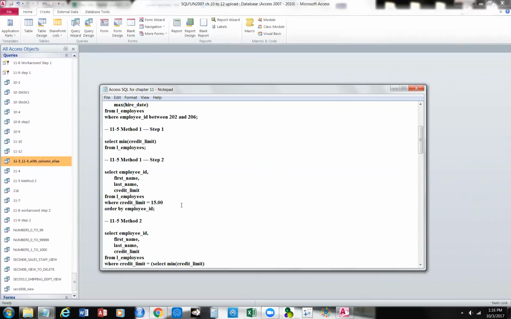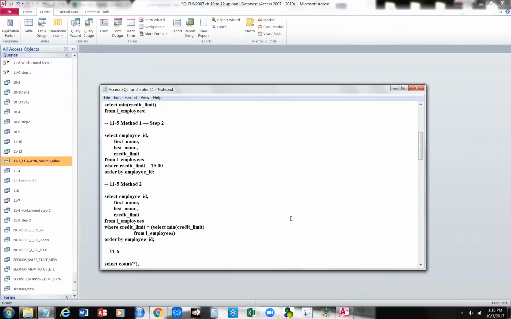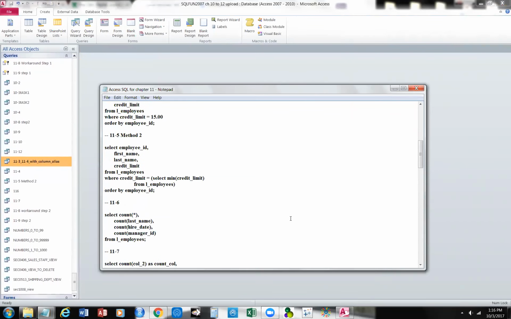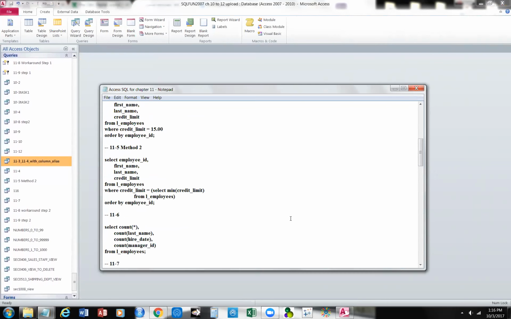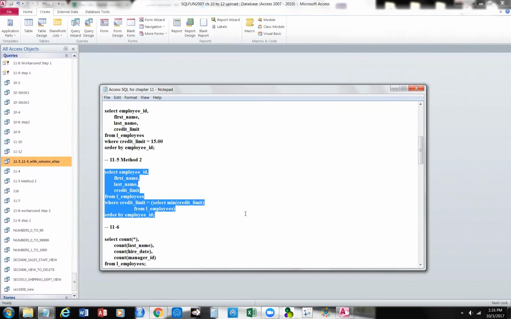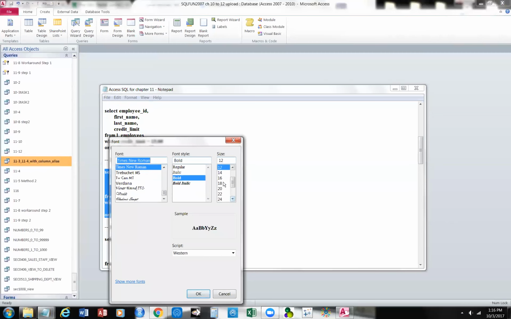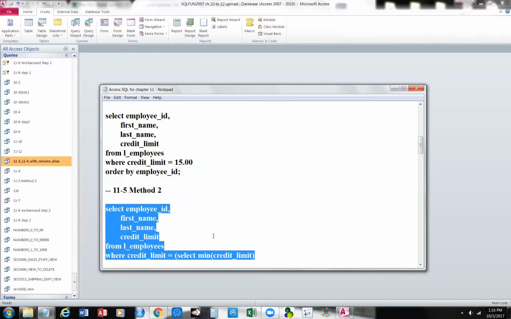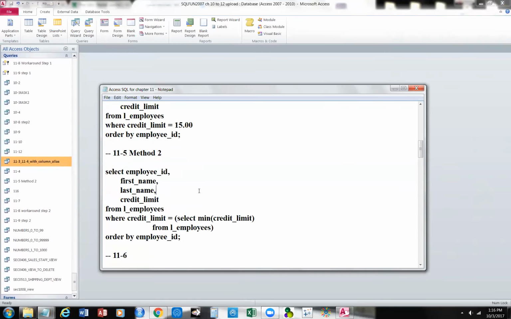And now over on page 410 is an Oracle and Access example where we use a subquery. Now you say, what are you talking about? Here we can see this is called method 2. I want to highlight and bring it to your attention for just a second. I'm just going to highlight this and bring the font up to 18. Now let's notice what's going on here.